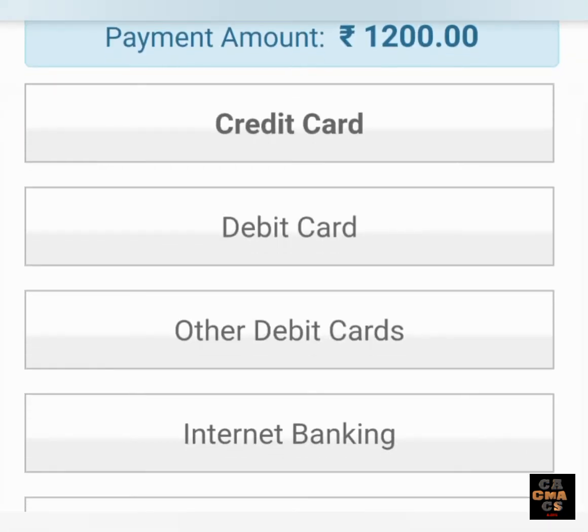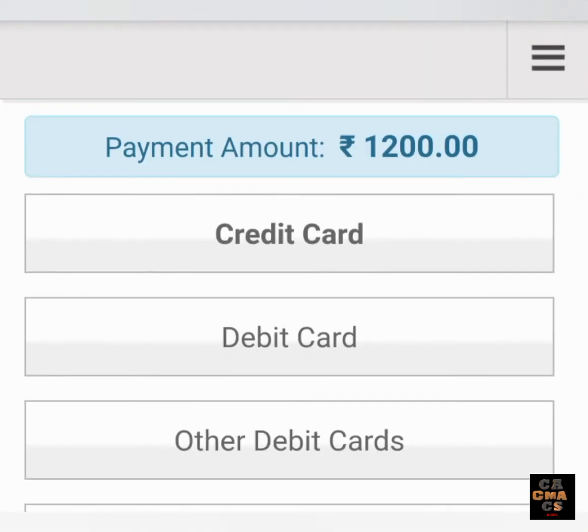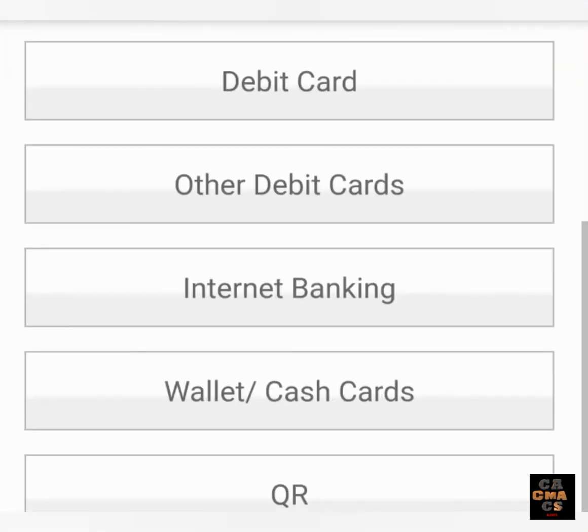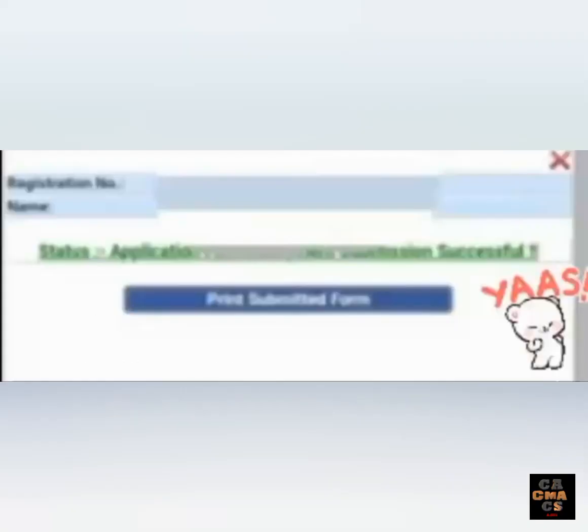Here it is asking you credit card or debit card or internet banking or QR or UPI. Select the mode of payment and pay the amount. Here I am selecting UPI. So guys, after your payment is done, you can check the status of your exam application form. It will show you application form submission is successful, and you can also tap on the print submitted form. Then it will show you like this your examination application details.